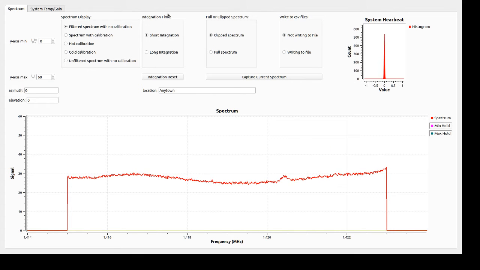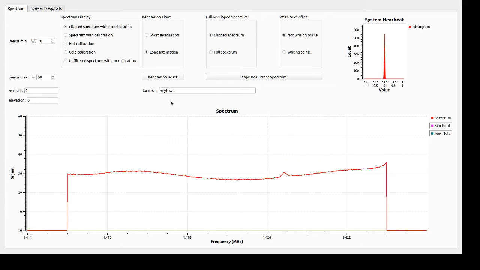The integration time here can be adjusted with a short integration or long integration. Right now, that short integration is 0.4 seconds. If I click to the long integration, which I think right now is set at 10 seconds, you can see that the data is very much smoother. And that's real nice. This peak here is definitely noticeable now.